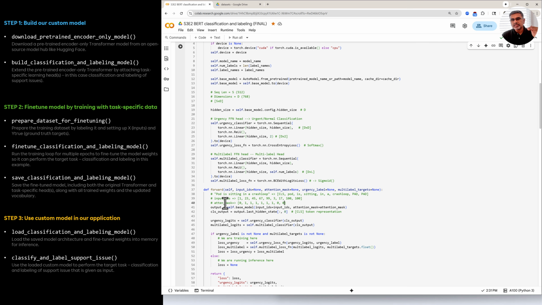So valid tokens get a value of 1 in this attention mask array, and the special tokens get an attention mask value of 0, so that they do not get computed. They do not influence the calculation of self-attention. That's all that happens here.